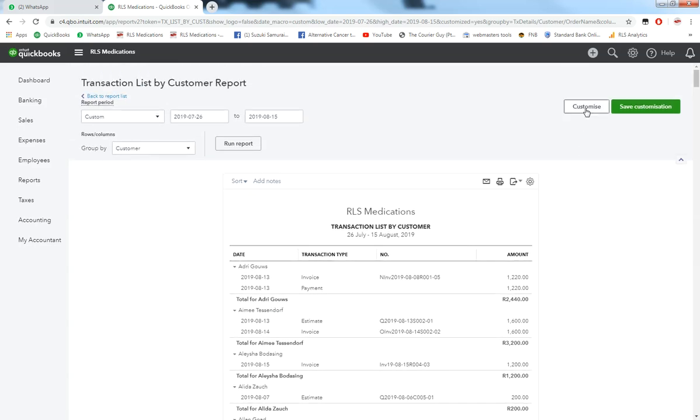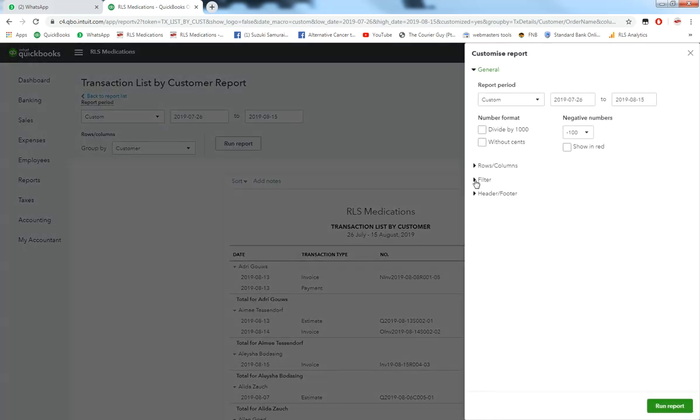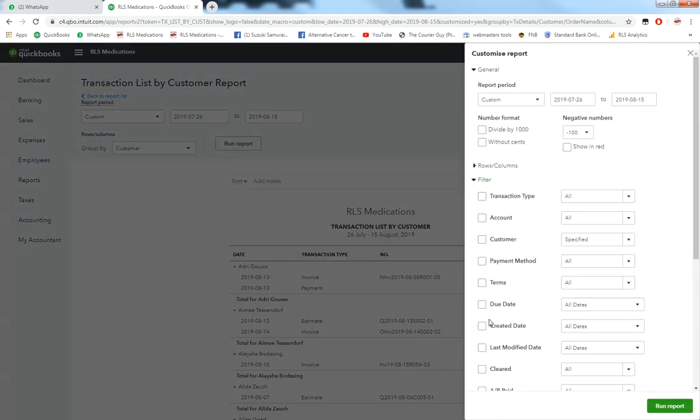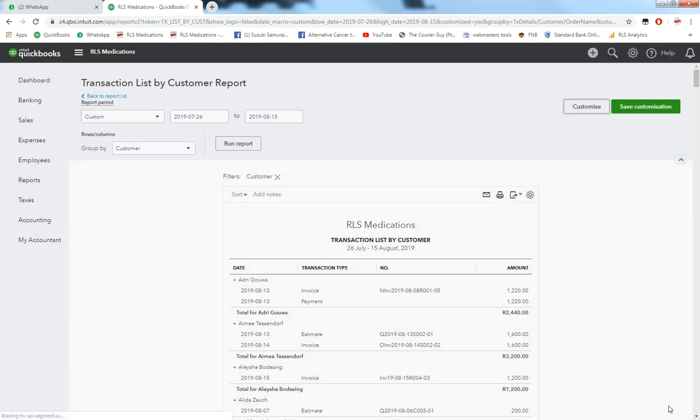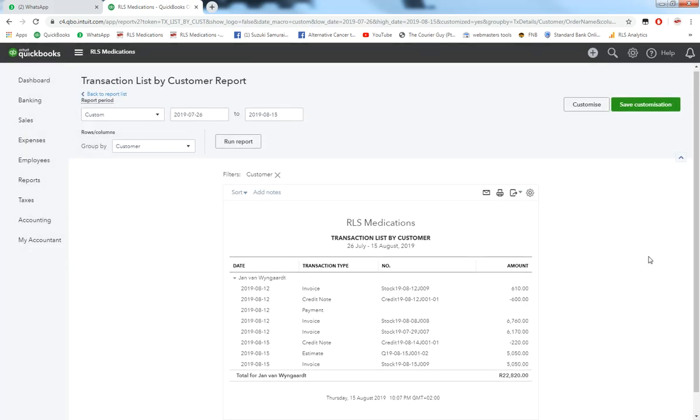We're going to customize the report, and by customization on the filter we're going to go to customer, that one. And in this particular case I'm going to use Jan as an example. There we go, and run the report. What this gives to me is all the transactions that Jan has done for the month. So for instance, we've got invoices where stock was purchased, and we've got credit notes.